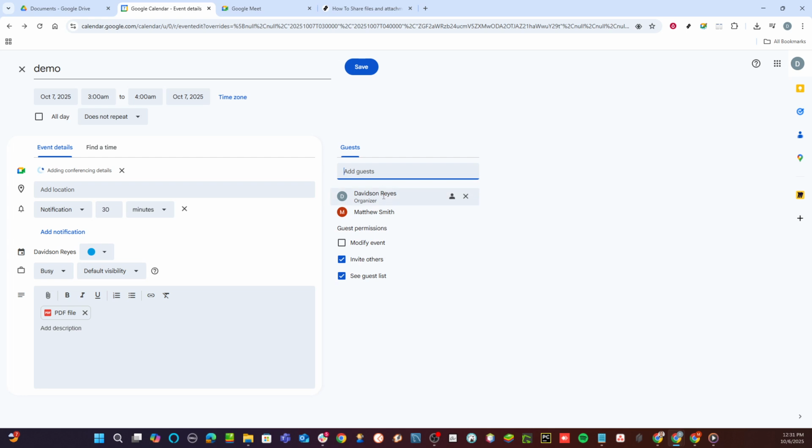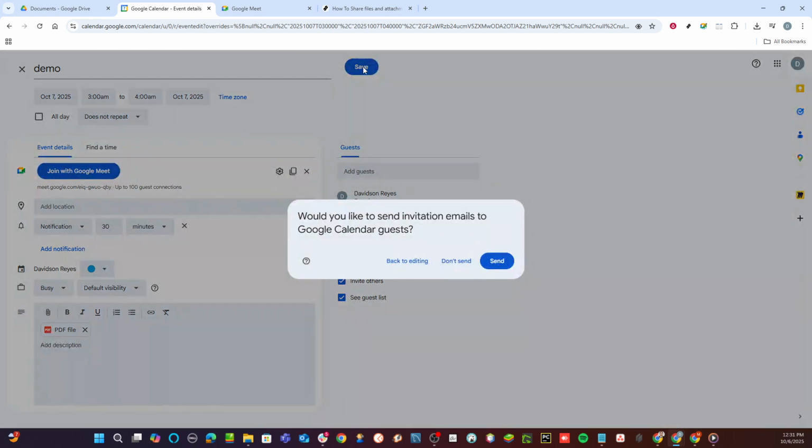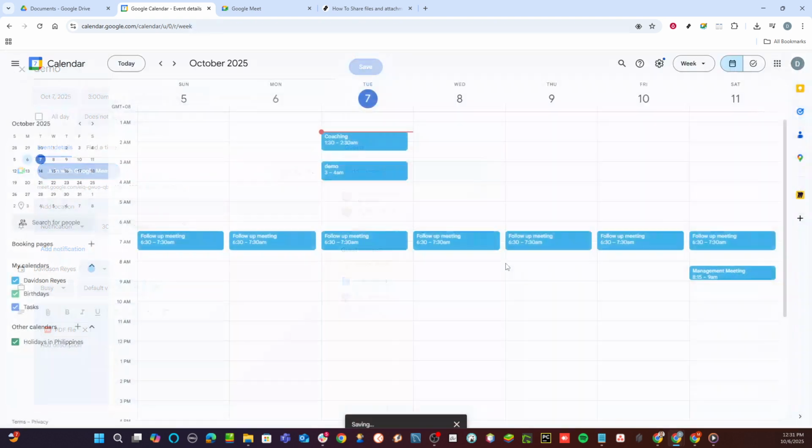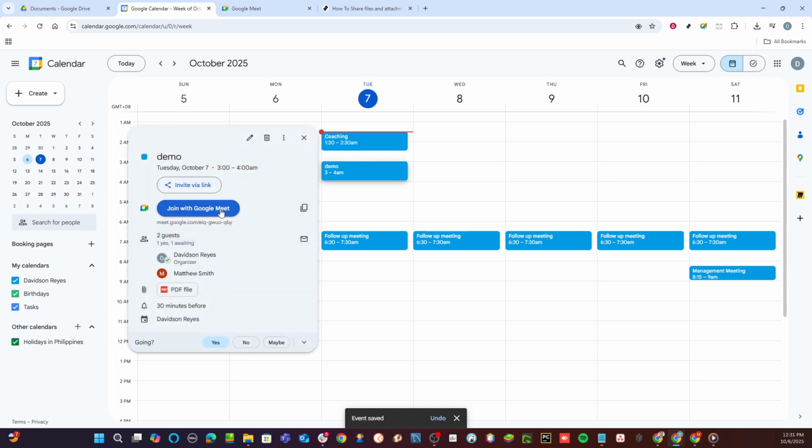Now, it's time to add the attendees. Select the people you want to invite to the meeting. You'll need their email addresses for this step. Once you've chosen your invitees, hit Save. Following that, a pop-up will appear asking if you'd like to send invitations to the attendees. Click Send to inform them about the meeting and provide access to the attached documents.